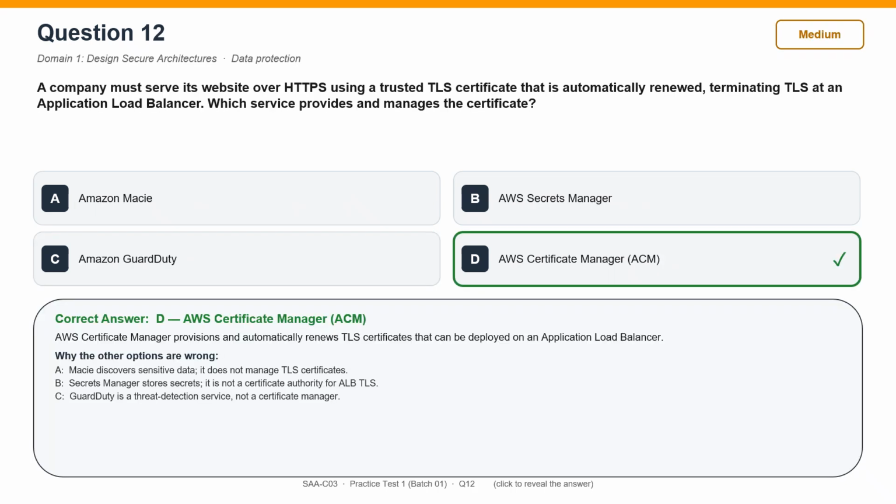Question 12. A company must serve its website over HTTPS using a trusted TLS certificate that is automatically renewed, terminating TLS at an application load balancer. Which service provides and manages the certificate? The correct answer is D. AWS Certificate Manager, ACM. AWS Certificate Manager provisions and automatically renews TLS certificates that can be deployed on an application load balancer.